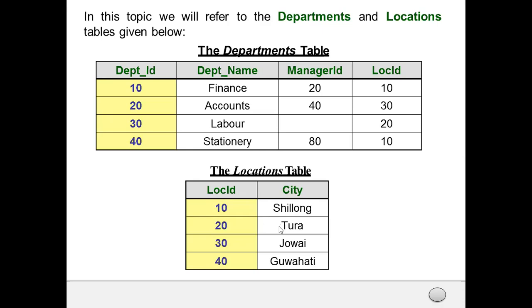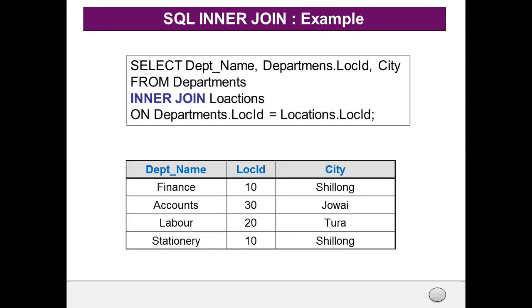Similarly, it is 20 accounts Tura, 30 labor, then it is labor 20 Tura, and so on and so forth. You can check the answer. It's finance 10 Shillong, accounts 30 Jowai, and labor 20 Tura. So we'll discuss more in detail when we practically implement it.